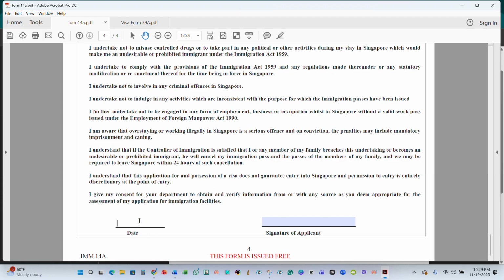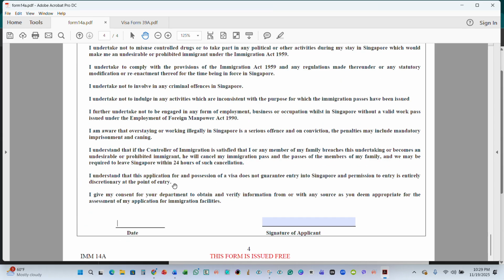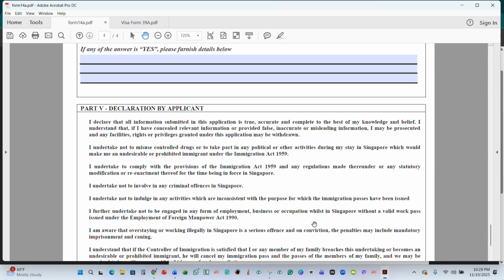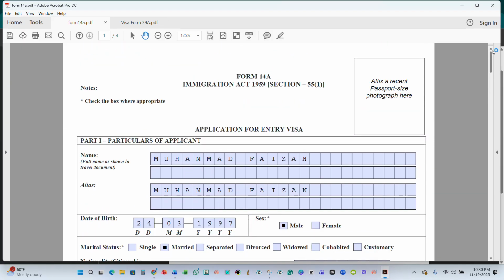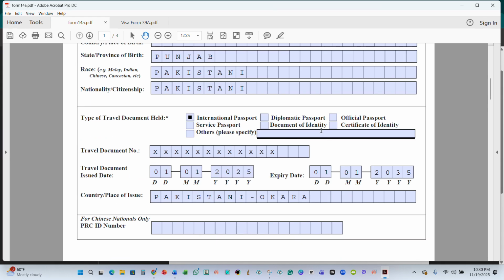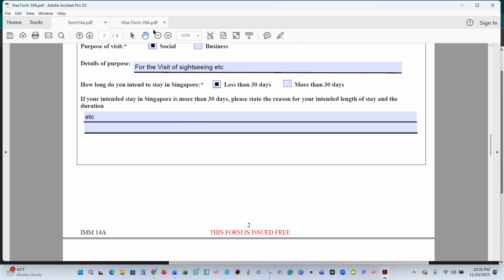Maybe you can write the date, because the date here is your application date. For example, if you fill this form today and you want to submit it tomorrow or the day after, you need to mention that date. So I suggest you fill this form and print it out, and on the day you need to apply, mention the date and the signature of the applicant. So this is Form 14A. I think this information is enough, and if you fill in this information correctly, you will surely get the visa.